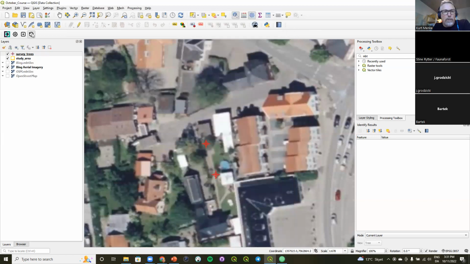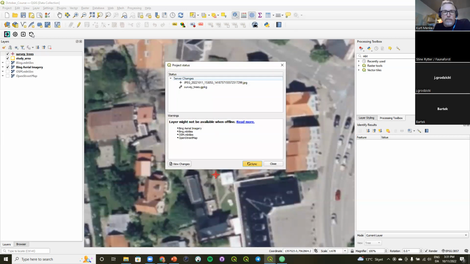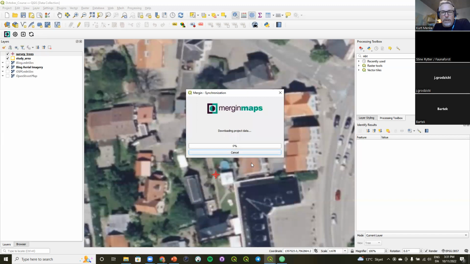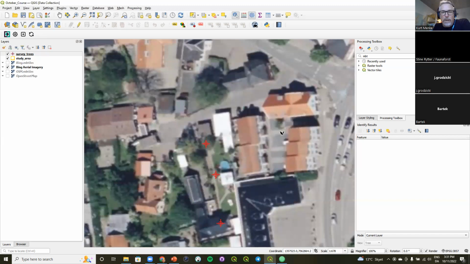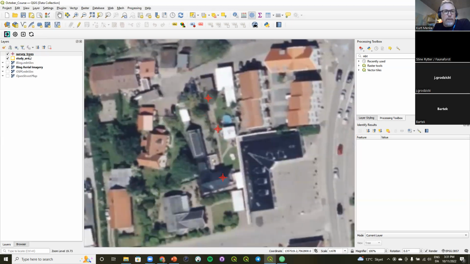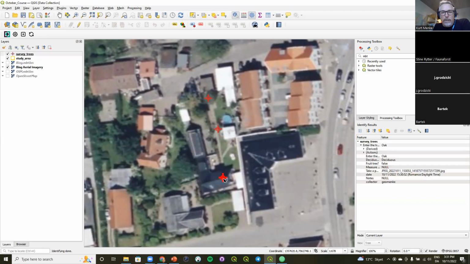So I'm going to synchronize again in QGIS. Again, it's found one new feature. And I have a new feature here. Let me try using identify features on this. Yes.